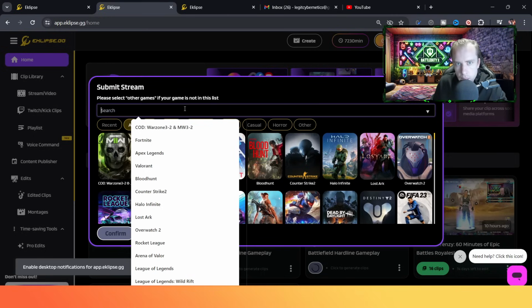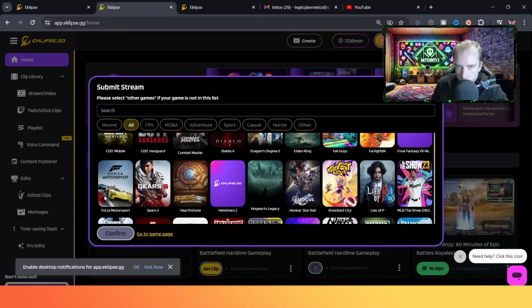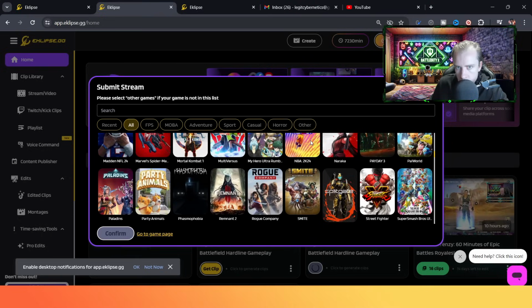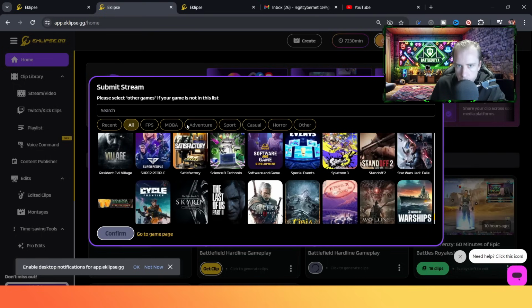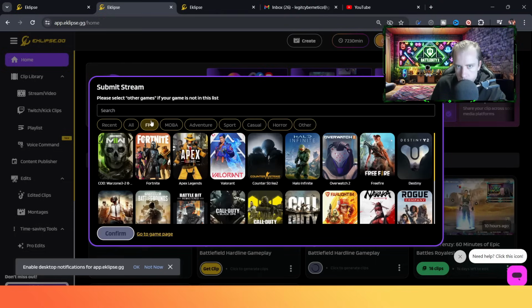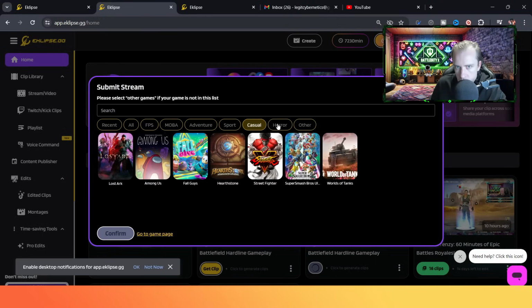Some of the popular games, such as Modern Warfare 2 and Modern Warfare 3, Fortnite, Apex Legends, Valorant, Counter-Strike, Halo. They even do FIFA, Motorsports, Combat, Mortal Kombat, NBA Basketball, venture games like Assassin's Creed. Here are a list of all of the type of games that they do. Let's have a look. FPS, MOBA, Venture, Casual, Horror.